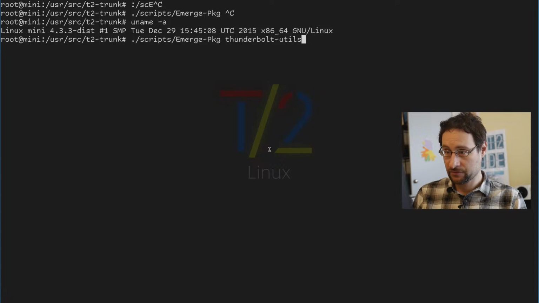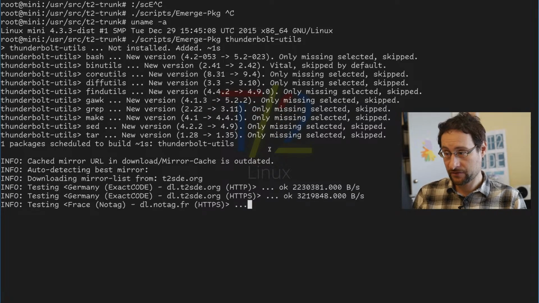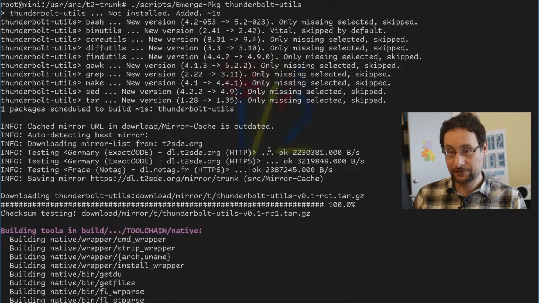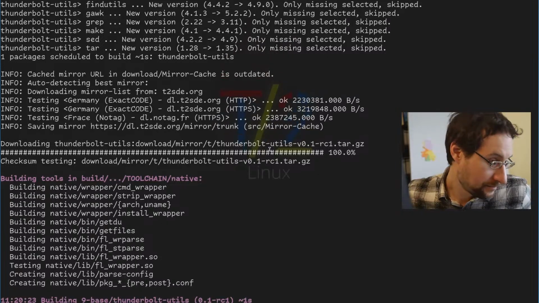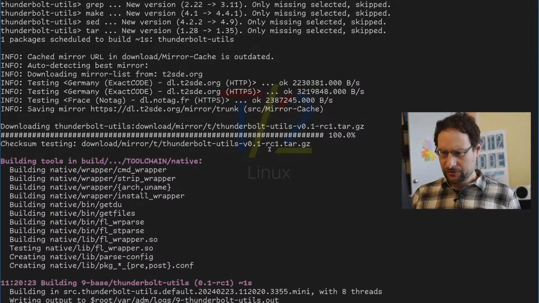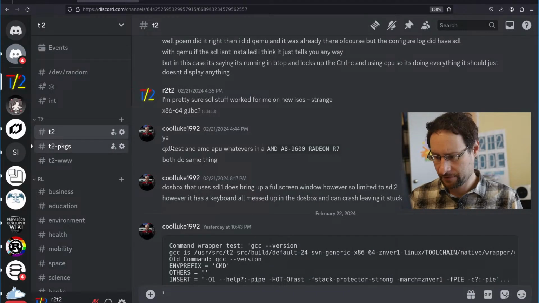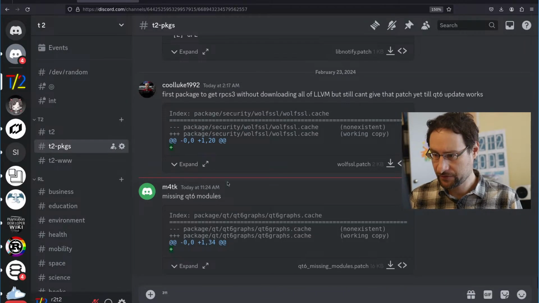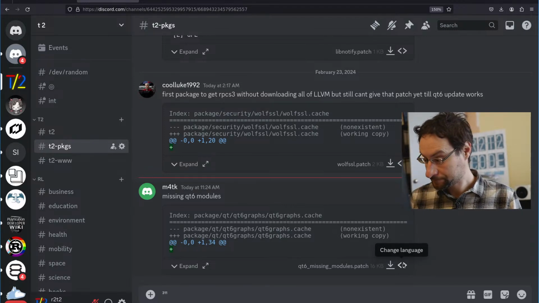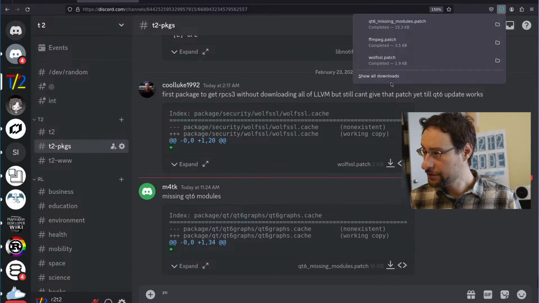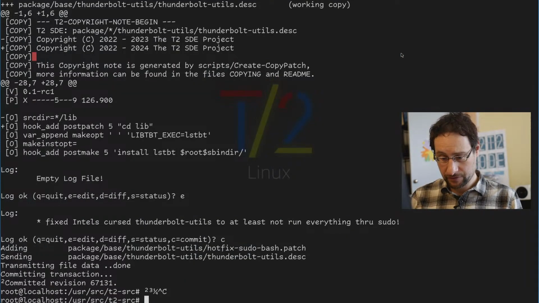Thunderbolt utils. Let's see what we have here. We could update quite some stuff. We probably could use this time to check our Discord for patches. Qt6 modules. Amazing. I wonder, can we curl this? The download link. Can we copy it to the VM?